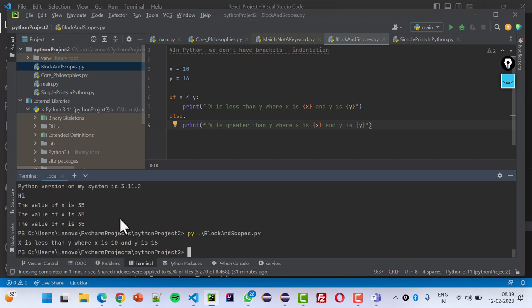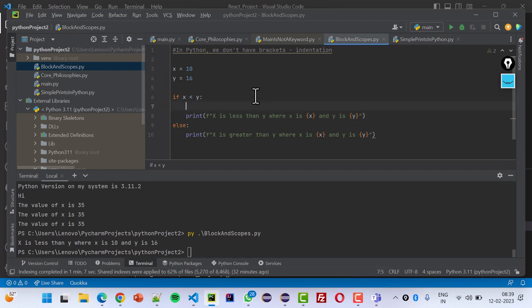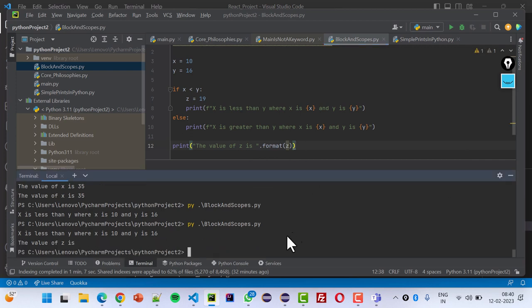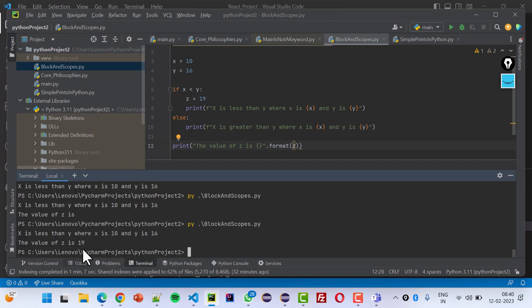But if this block is not executed, let's say the value of x is 17, so the if block will not work. In that case I get this error that z is not defined. So the scope of a variable is dependent on the block, and a block is written following the indentation. So scope is based on the block.